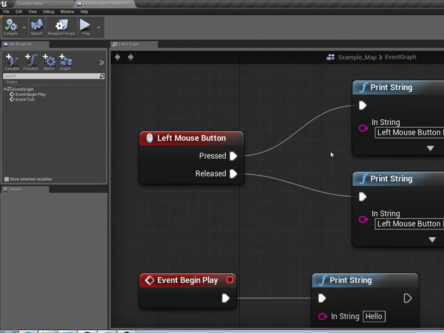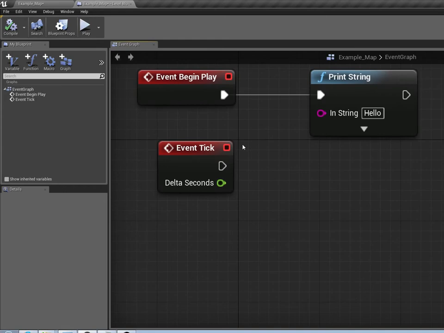So did you guys get the left mouse press and release, both of you? Okay, cool. All right, now let's do the tick one.